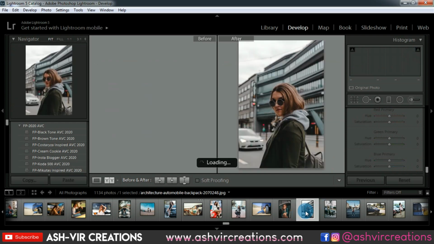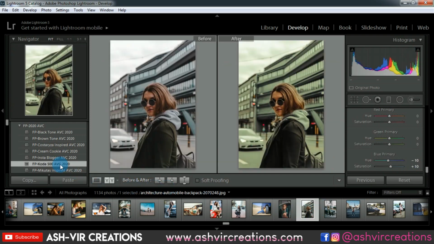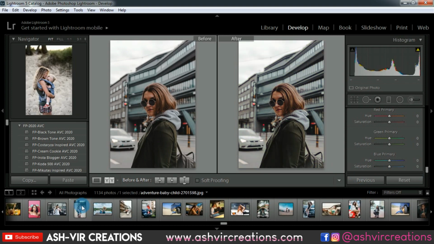Let's try it on this. Just click on the preset and you are done, guys. You can download the DNG file for the same preset also. All the links are given in the description, so you can see the difference is really looking very amazing.